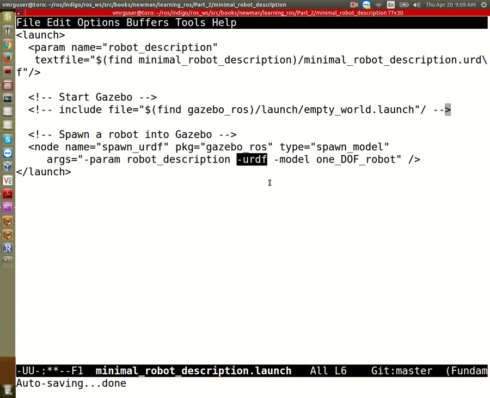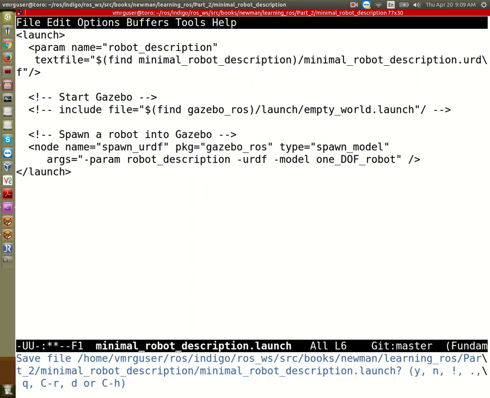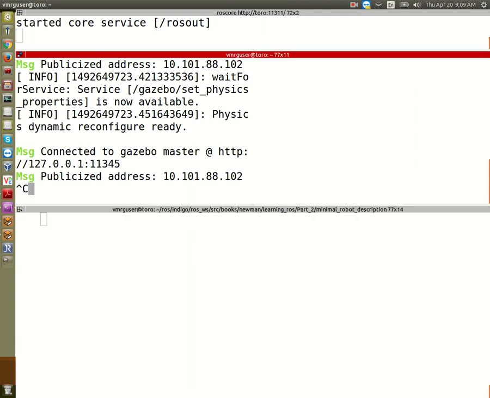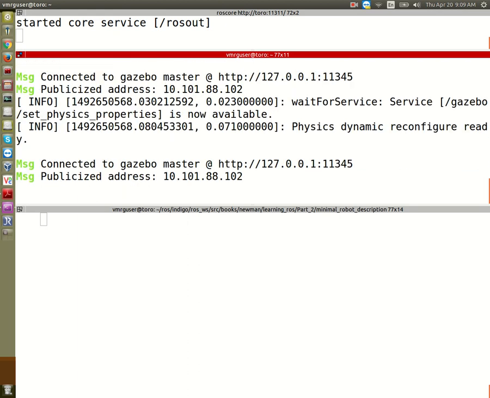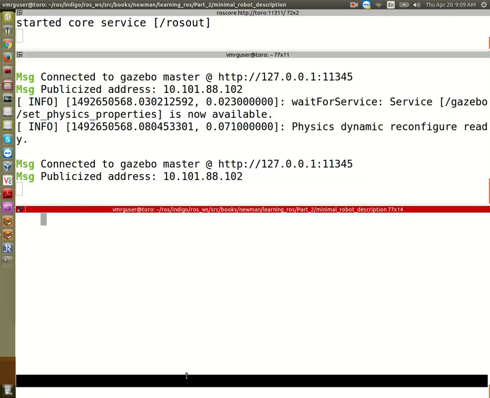This is still URDF type, not SDF, and we still include model as one.robot. Okay? So that's what we're doing. Two things here. Save it. Okay. Let me close Gazebo one more time just to make it fresh. Yeah, we'll open an empty Gazebo here. Come back over here, and then we can say roslaunch.